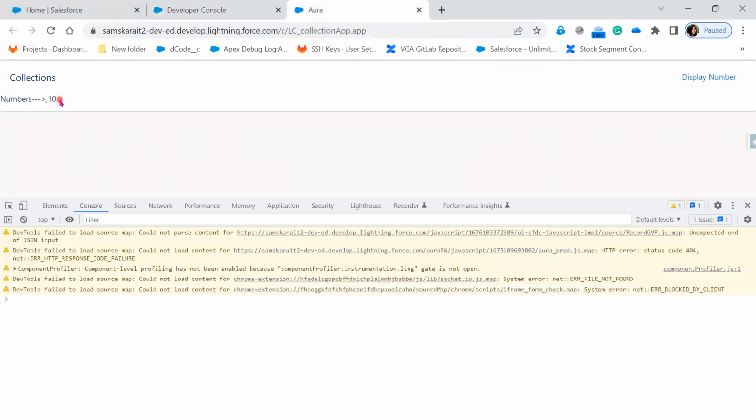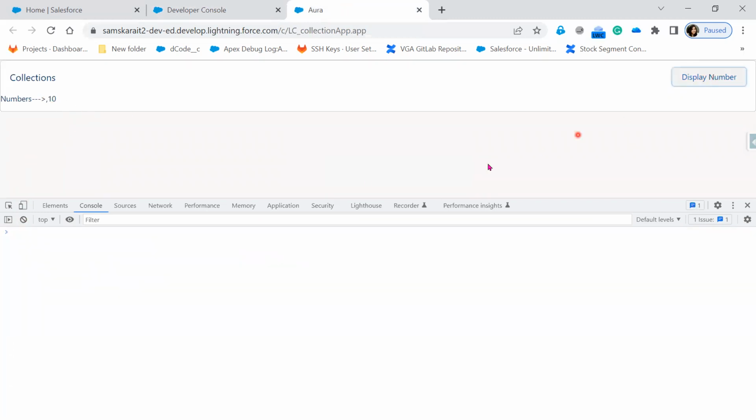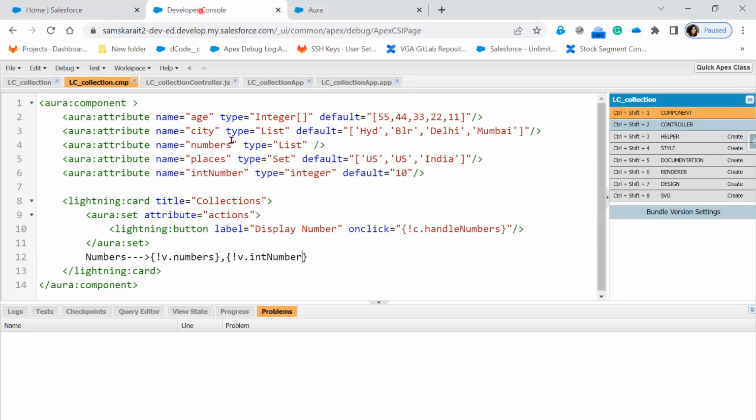Primitive data types, whatever values are there, integer, string, it is printing perfectly fine. But how about the collection? Collection values do not print directly on the component. Whether it is a list, a set, or a map, whatever it is, you cannot print like this.